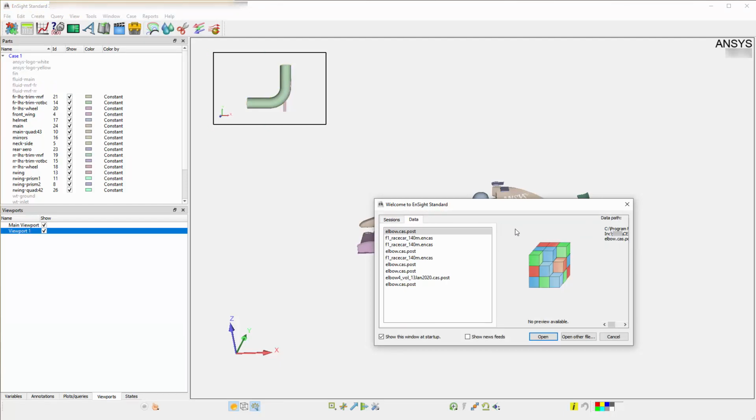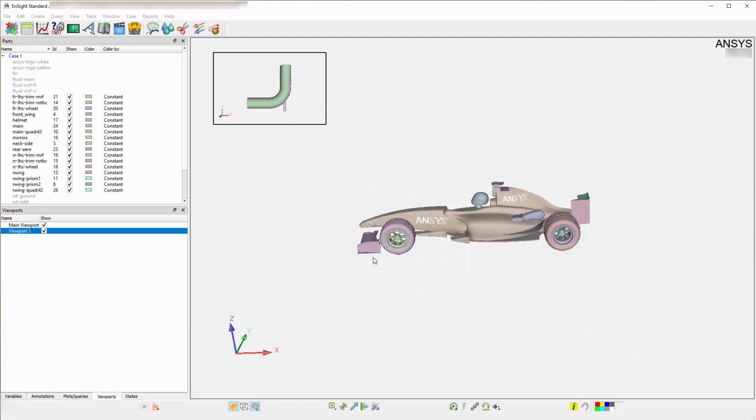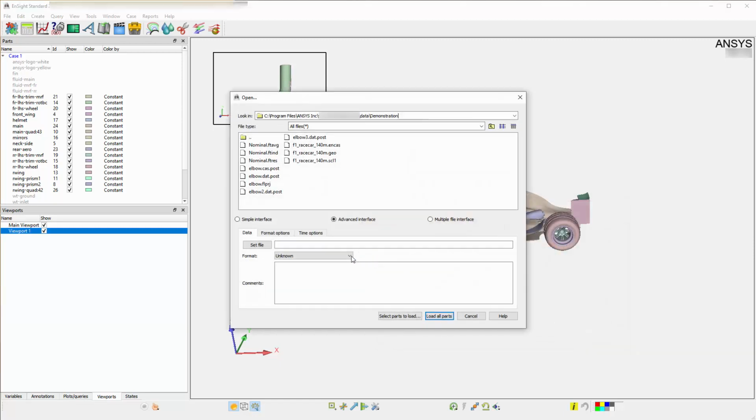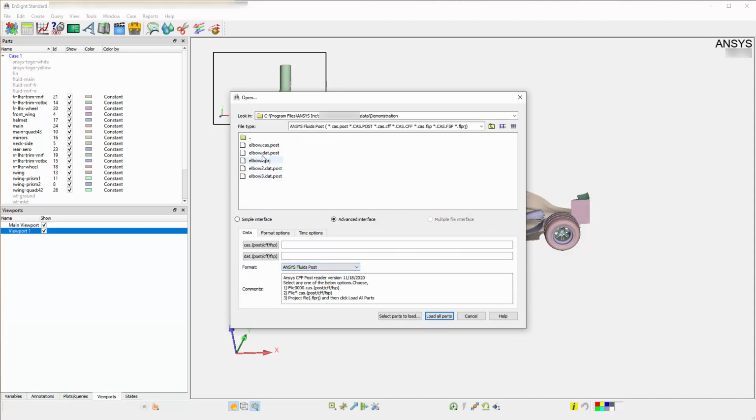As you can see, EnSight's powerful File Open dialog allows you to load various different types of files depending on numerous readers. You also have the capability of specifying data, format and time options using advanced interface options. Comments are given as guidance on what can be imported using the file format chosen to assist you in successfully importing your dataset. This concludes our demonstration on how to read in different types of datasets within EnSight.